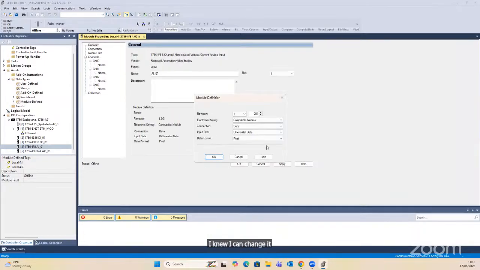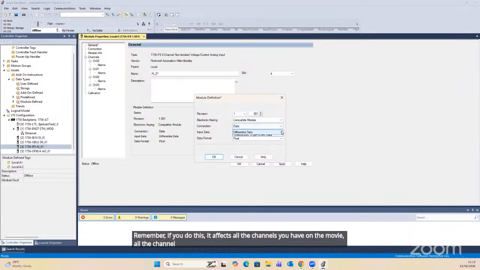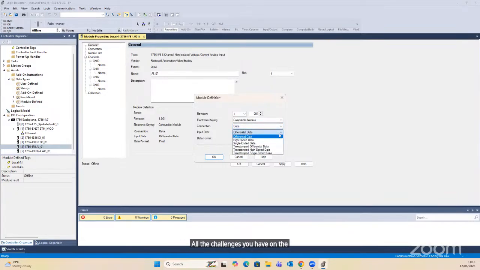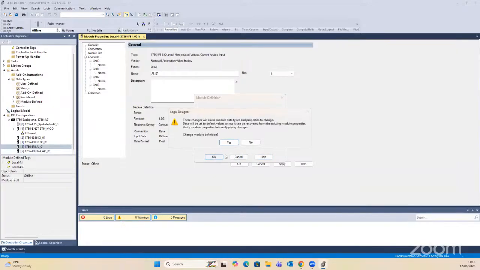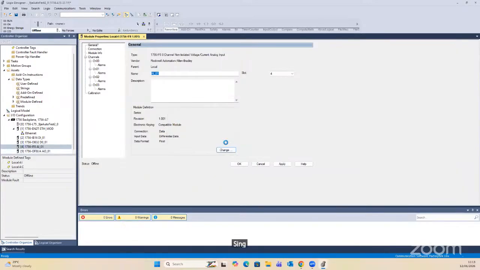So then you can also change the data formats. Remember, if you do this, it affects all the channels you have on the module. With single-ended, you have 8 channels, and it has to do with the way you wire to those modules.